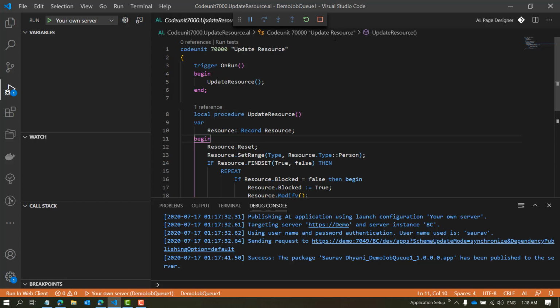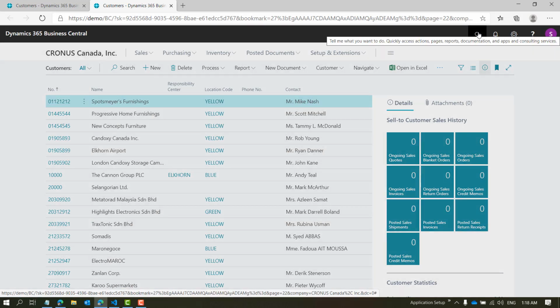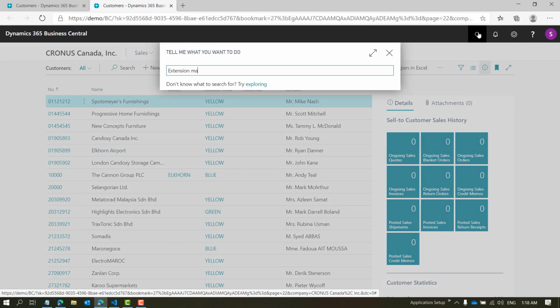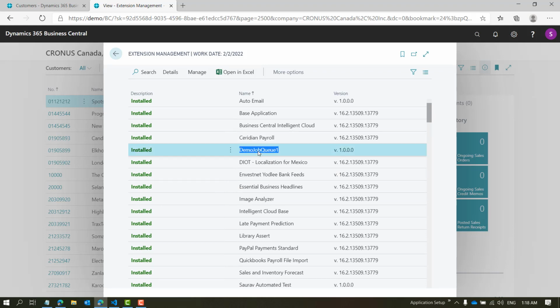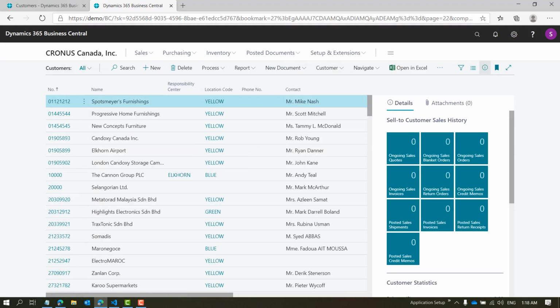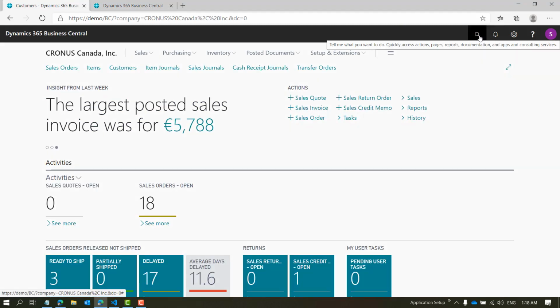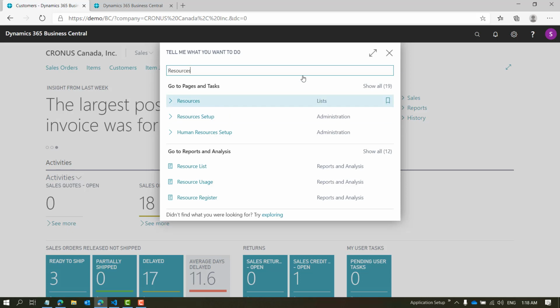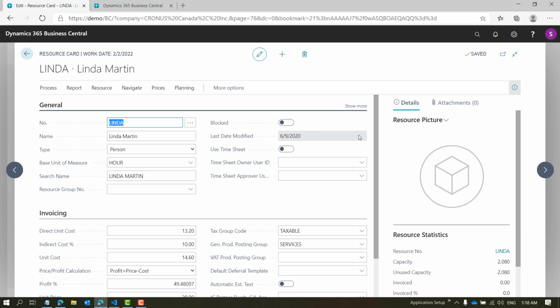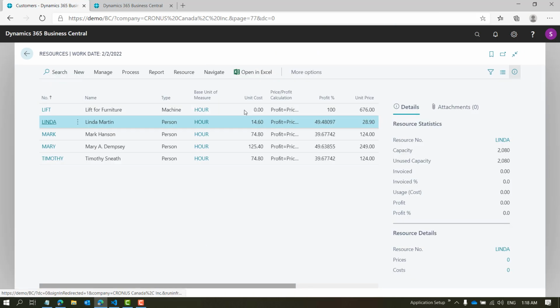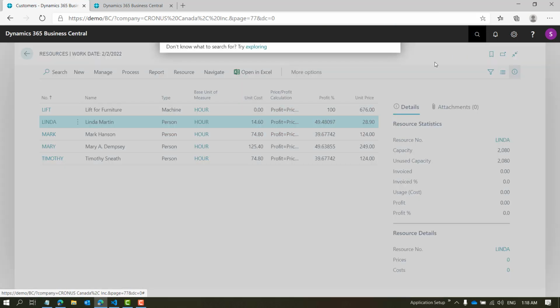Once it gets loaded, I actually start the debugger, so let me stop it. Let's quickly go to extension management and see if our extension is available or not. And my extension is demo job q1. So now we have seen that our resources are not yet set to blocked true of type person. Let's quickly check it before we set it. Blocked is false, false, false, and false. So for all these resources it is set to false.